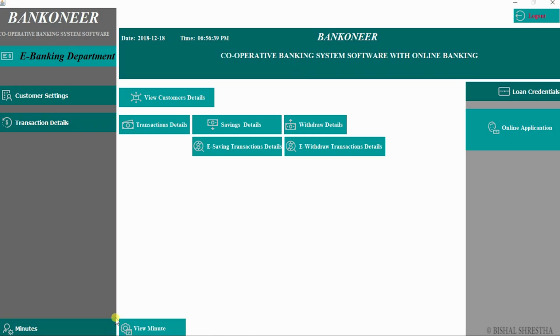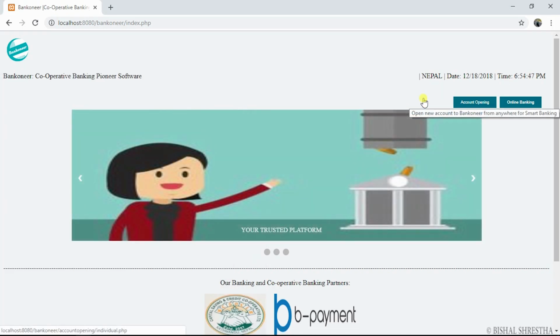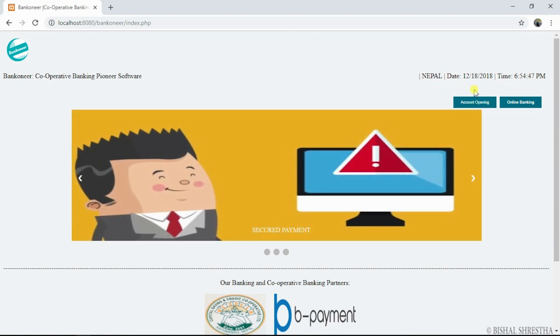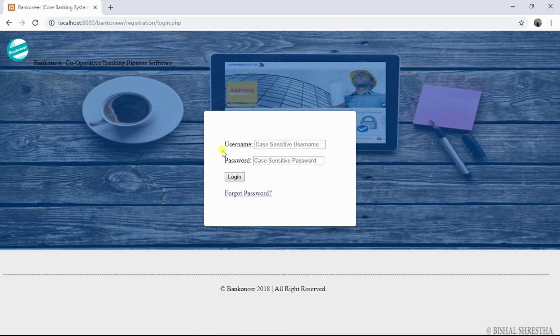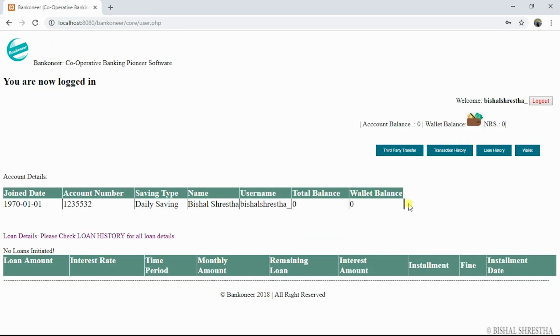So now the members can have the features of online banking. Online banking uses the credentials that I just got from the e-banking department. When I hit login, all the details of the members in the cooperative are displayed via online banking.